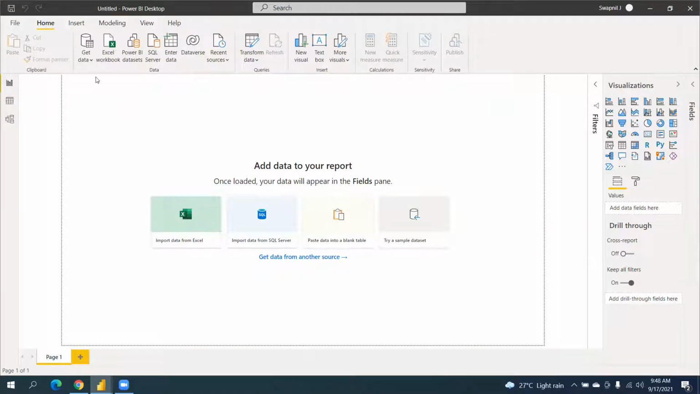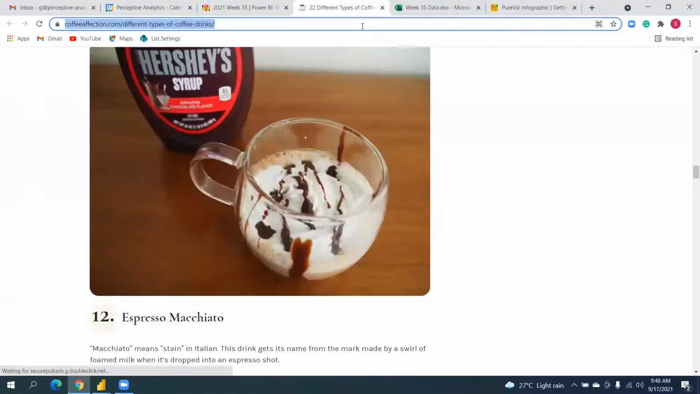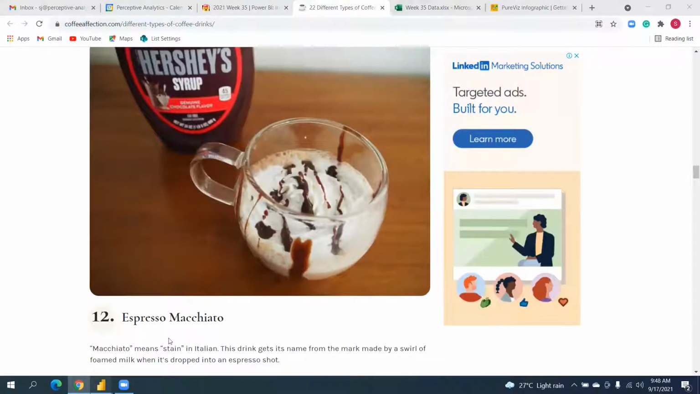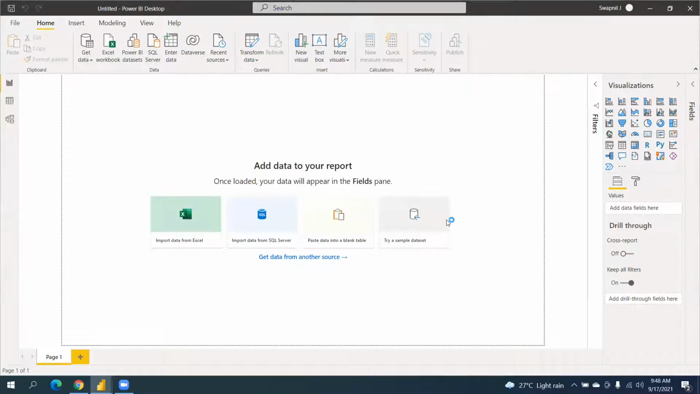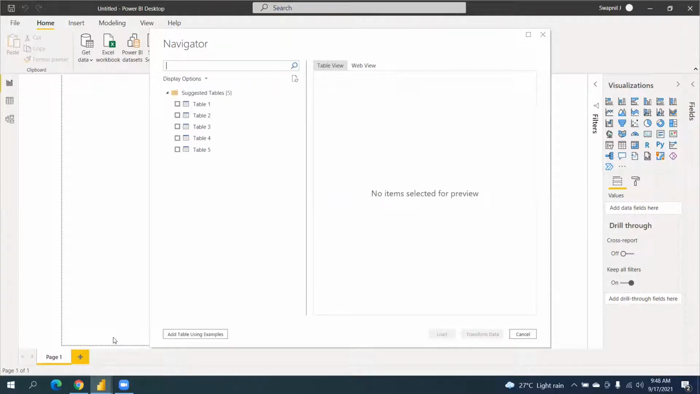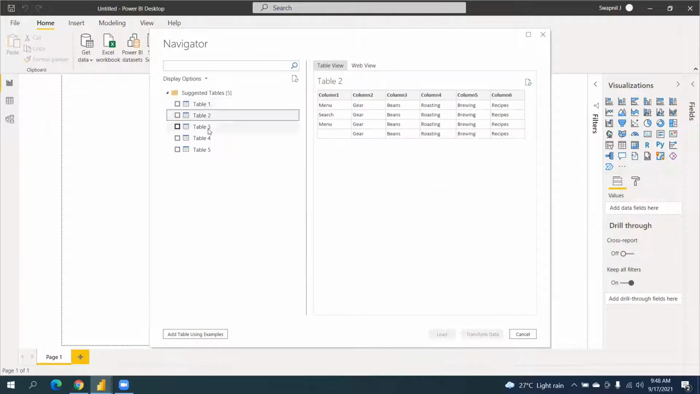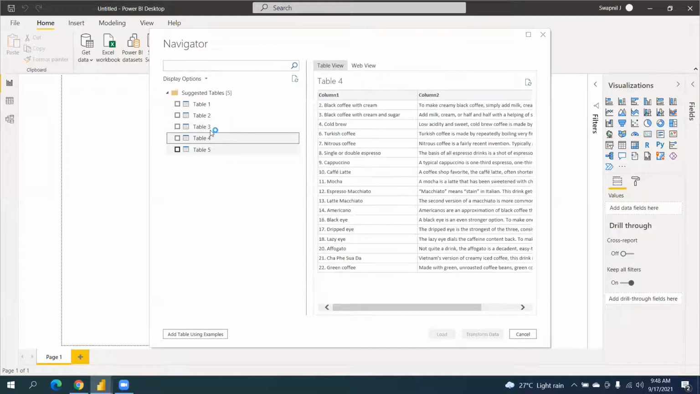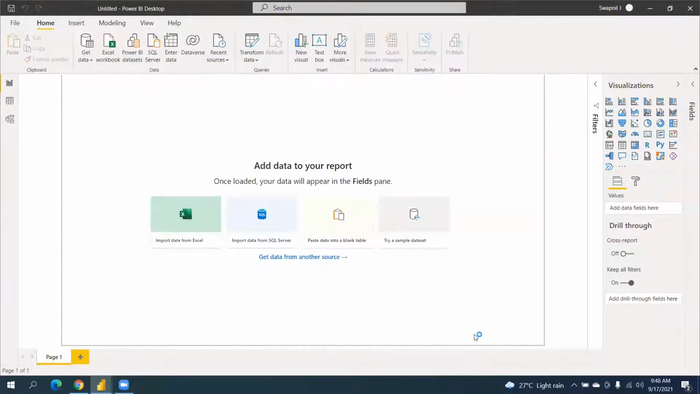Okay, first we'll connect to our data source. So get data, web, copy this website. So we have these tables. Basically it scans the complete website and shows what all data we have in the website. For our usage, we'll just use table 3. Click here, and we'll transform data.